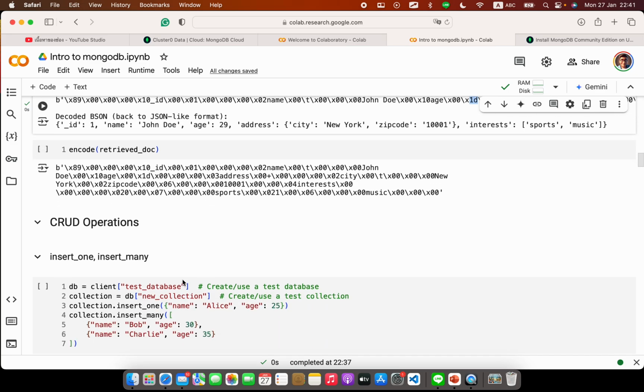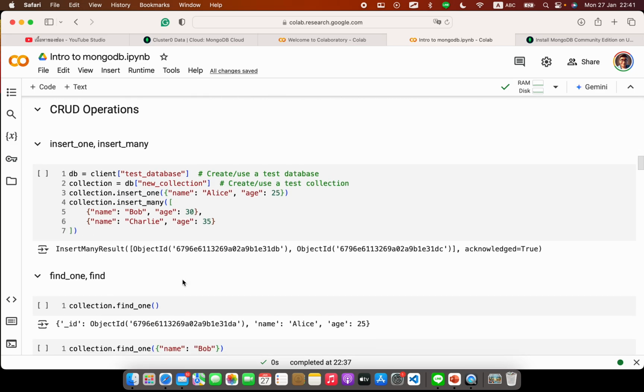Look at it. Oh, look at this. To insert or find or delete or update, you have two choices. You can do it using only one record or many records.